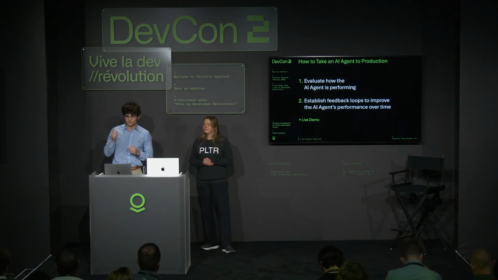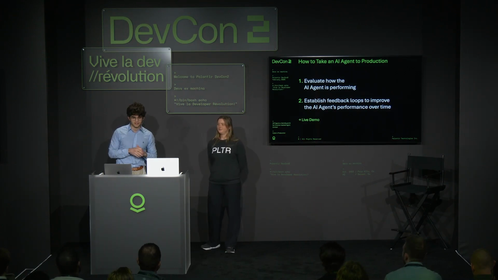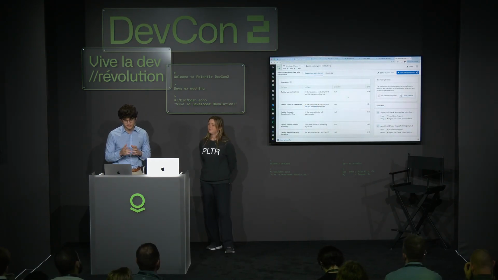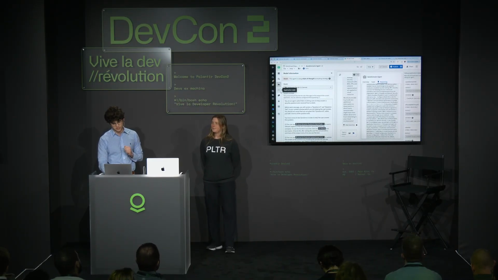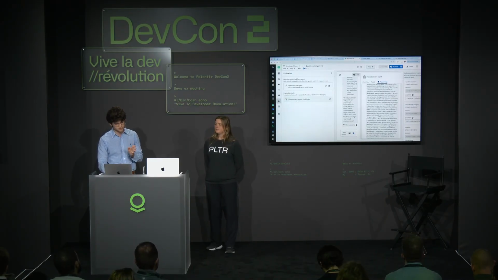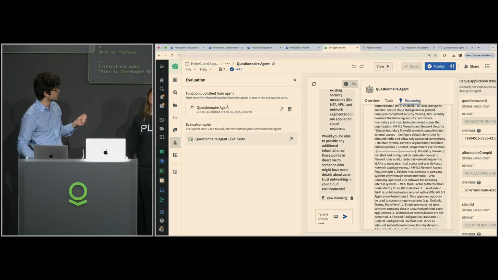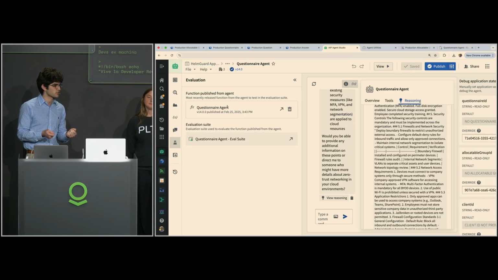Cool, fantastic. So if we jump back to the demo on the laptop, we can see an eval suite. This is taking advantage of what Natasha was just saying, publishing this agent as a function. And now that this agent is a function, it can go back into the plethora of other components available on the Palantir platform. And one of those components is evals.